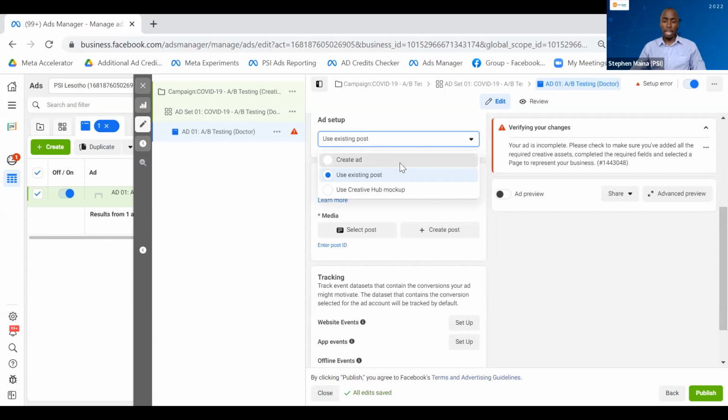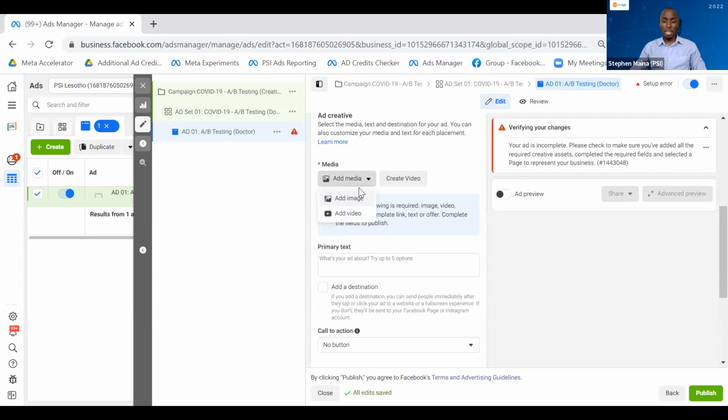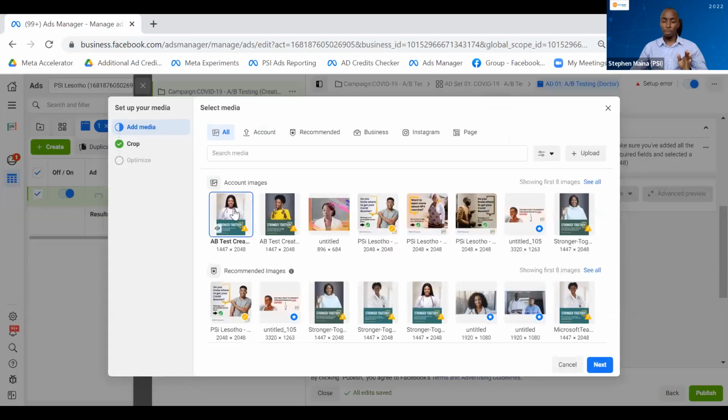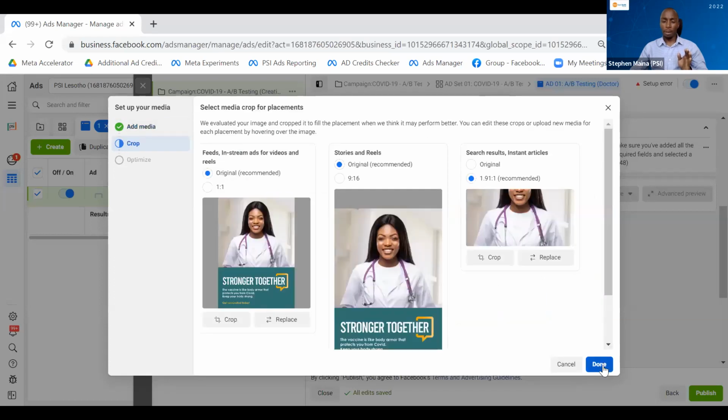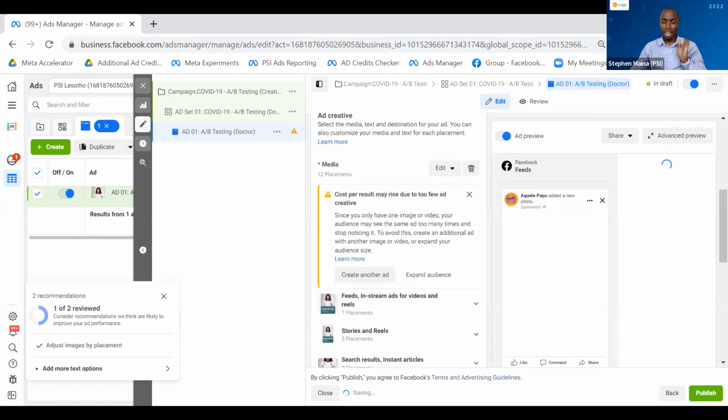So I'm going to say create the ad here. And then I'm going to choose my media. If you've been following, this is part A of the A/B test, and we're testing out the doctor creative. So I'm going to come in here. I already prepared this prior. So you have our doctor creative in there. You can see the message there. The doctor is there. And then I'm going to click done. There we go. And of course, a caption.